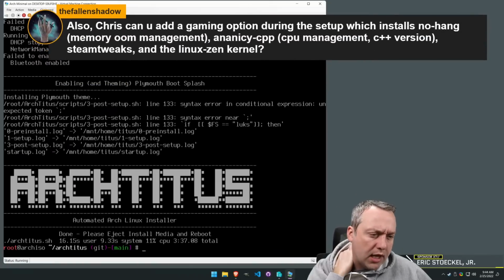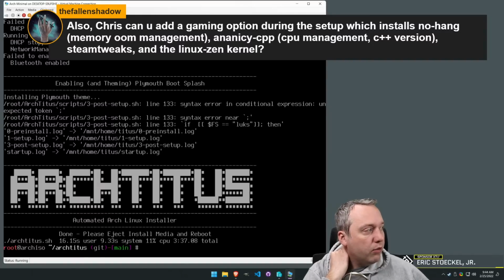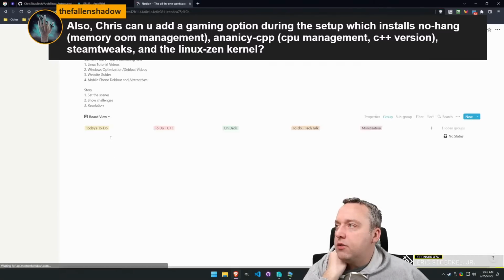Can I add a gaming option for setup that installs Nohang, CPU management version, Steam tweaks, and Linux Zen kernel? I haven't used practically any. I've used Linux Zen, and I think I've used Steam tweaks as well. But I don't think I've used the CPU management or the memory management add-on for Nohang. That's definitely something I'm going to look into, Fallen Shadow. Thanks for the comment. Speaking of which, let me put that down in my notes here.